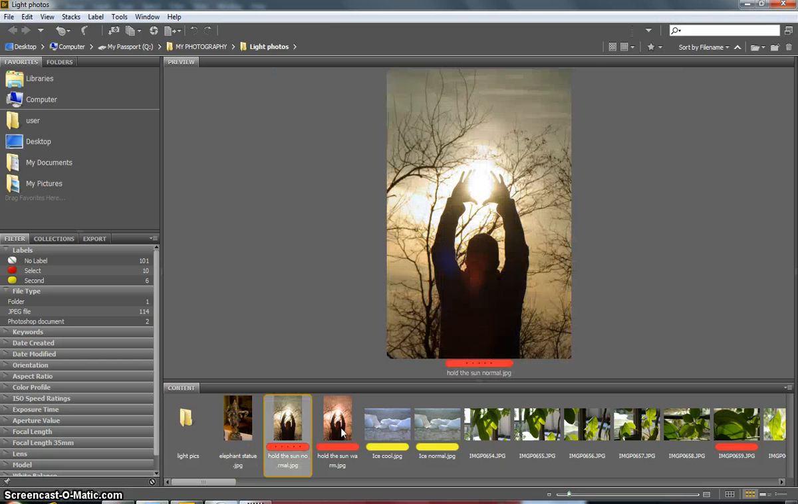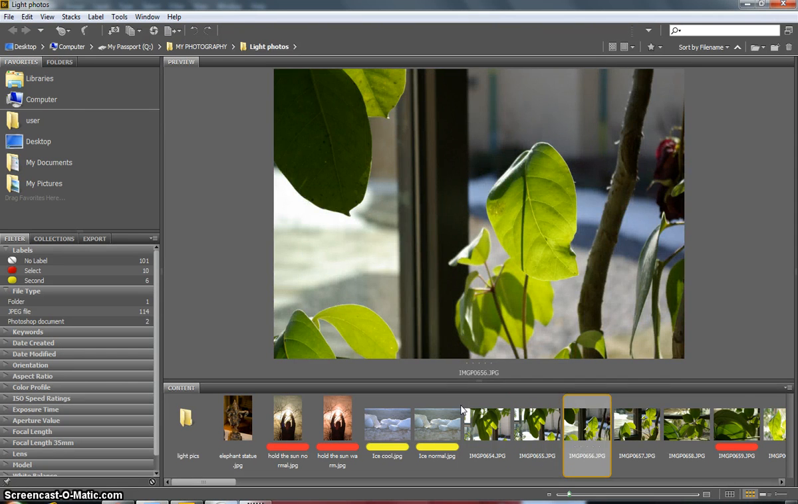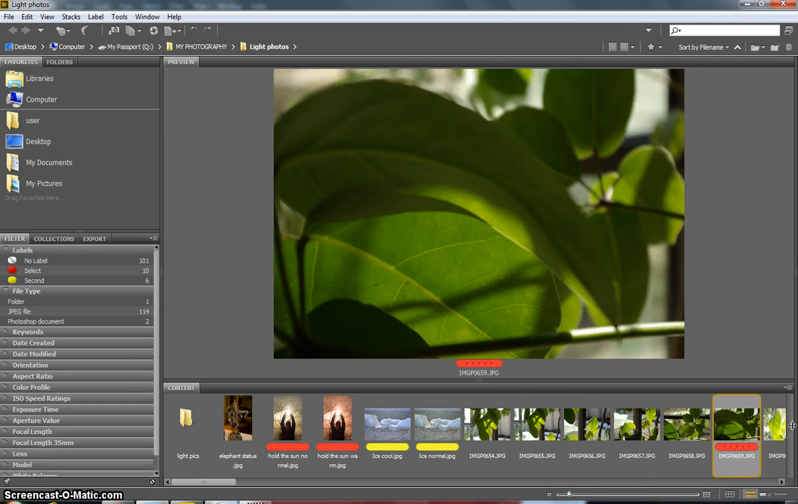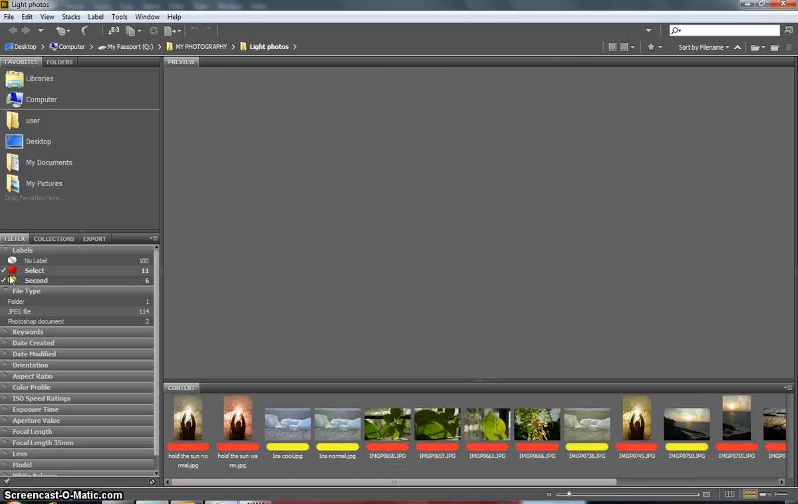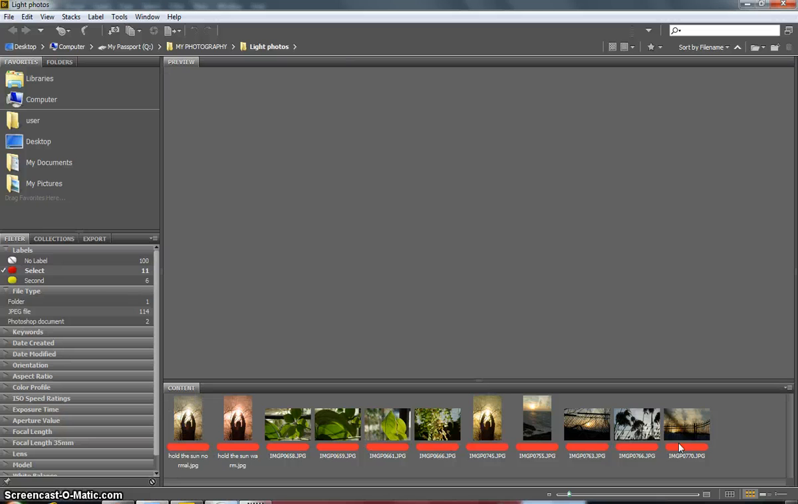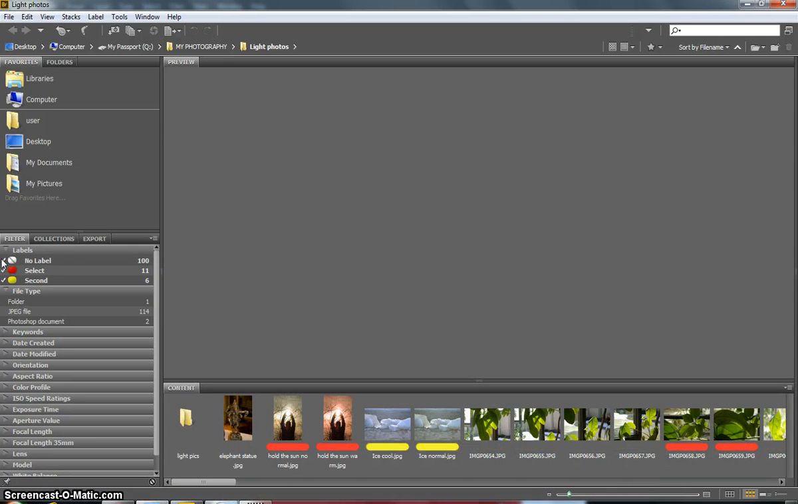When you have them here, you can flip through them using either the mouse or the arrows on your keyboard. When you find one that you like, see how this one is labeled red, I can press Control-6 on my keyboard and that labels it red. And you'll see over here that I have 100 non-labeled photographs, 11 red selected photographs, and 6 yellow photographs. If I click on the red, I could just see the ones that I have labeled red. If I click on the yellow ones, I see the red and the yellow labels. And if I click on no label, I see them all. See how they're checked over here.